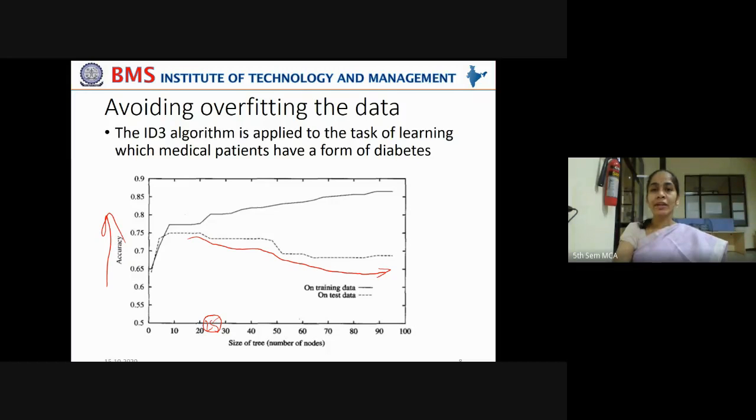Why? Because your model is learning too much from the training examples, and it is okay with every possible alternative where it can't generalize well for the test example. That is why the test performance is reducing, though the training performance is increasing. This phenomenon is called overfitting of the data, right? You need to understand this. This graph is very clear to you now. This solid line is training data accuracy or training data performance, and the dotted line is test data accuracy or test data performance.